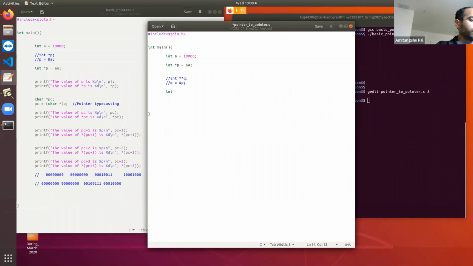int **q equal to &p. So these lines are equivalent. I am declaring and initializing the variable as well as the pointer simultaneously. Clear to everyone? Okay.